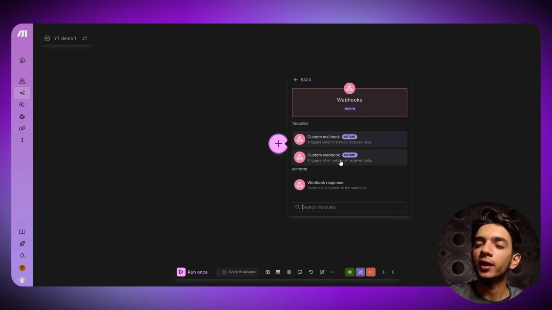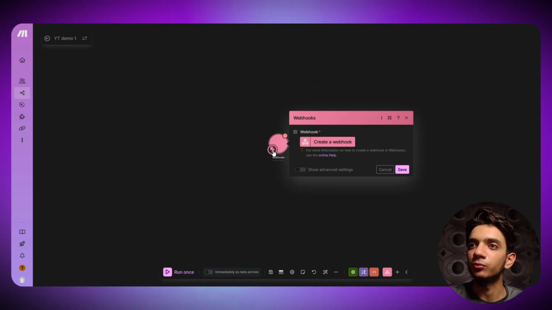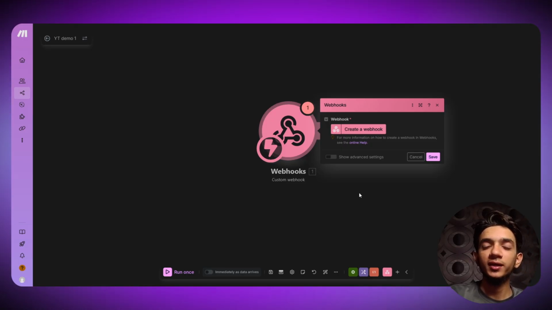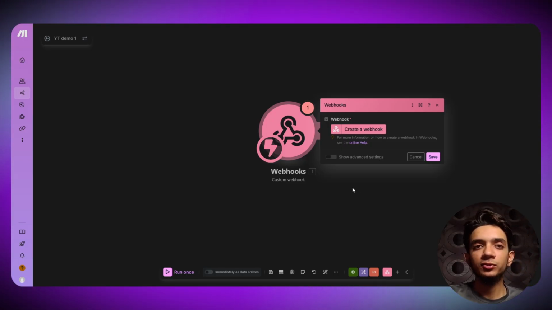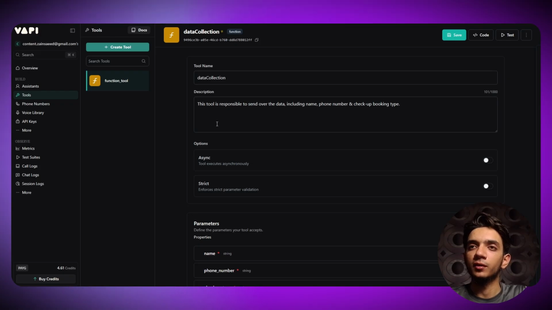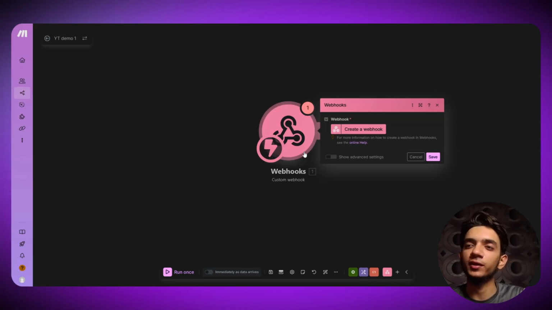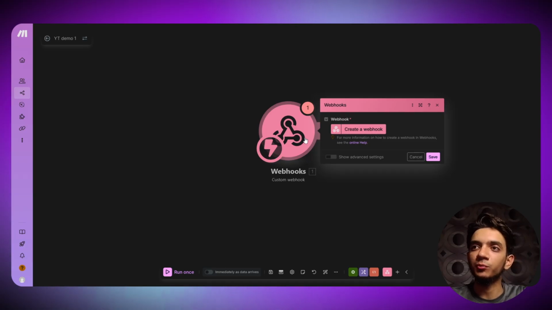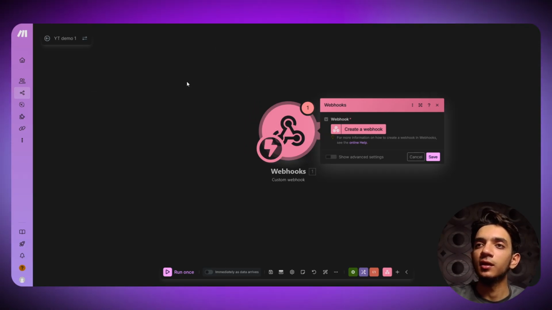We'll be using webhook, and we'll be creating a custom webhook. If I explain what a webhook is, a webhook helps us connect this particular make.com scenario to our voice agent that we are creating out here. It works like a connection, connecting us with our voice agent in this make.com scenario.